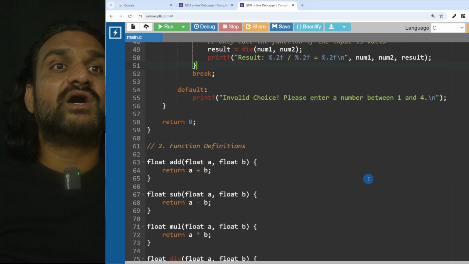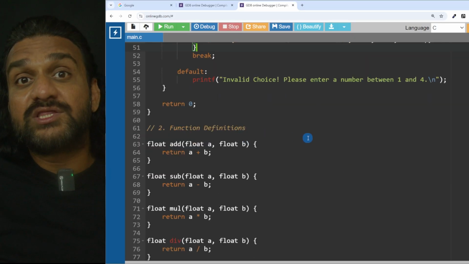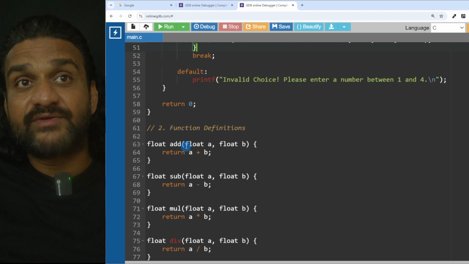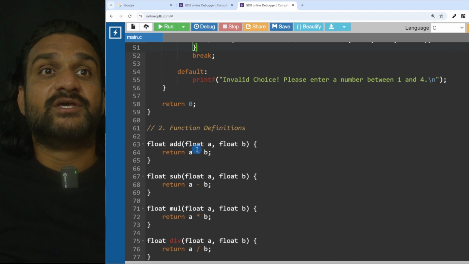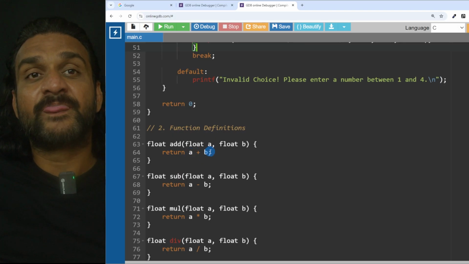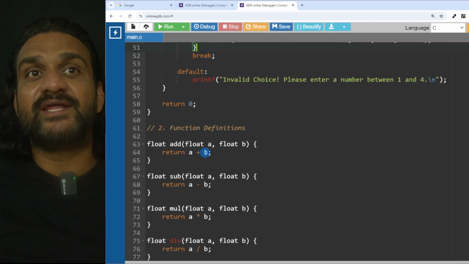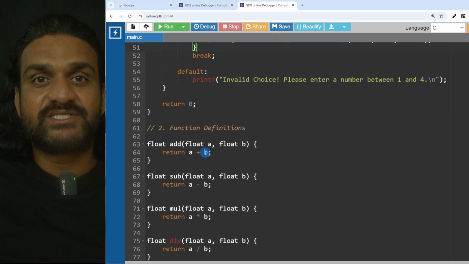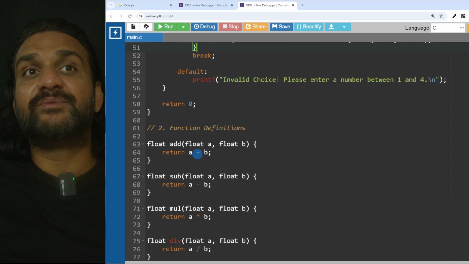Okay, so here are the function declarations and function definitions. All the functions that we have declared are defined here below the main function. Here it is very simple. It is going to return the summation of a and b. Whatever operation we are expecting is simply provided in the return statement itself, so the summation value will be returned back.